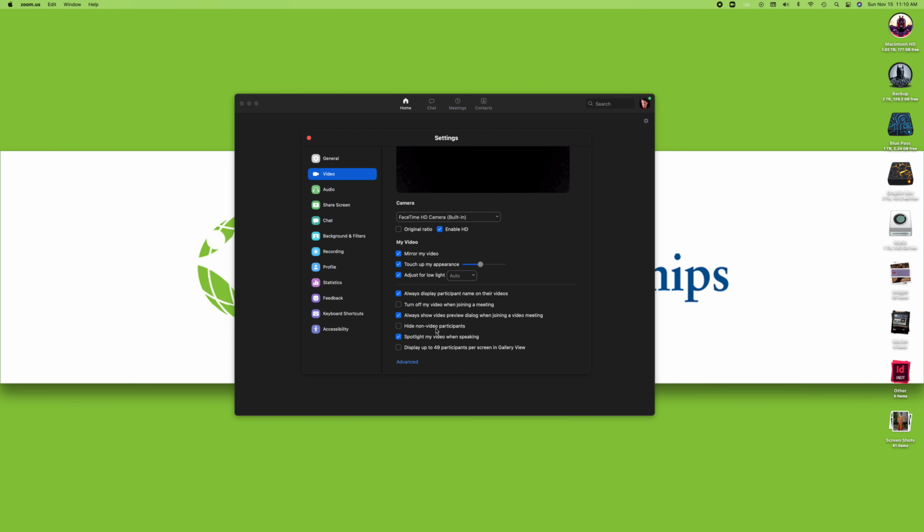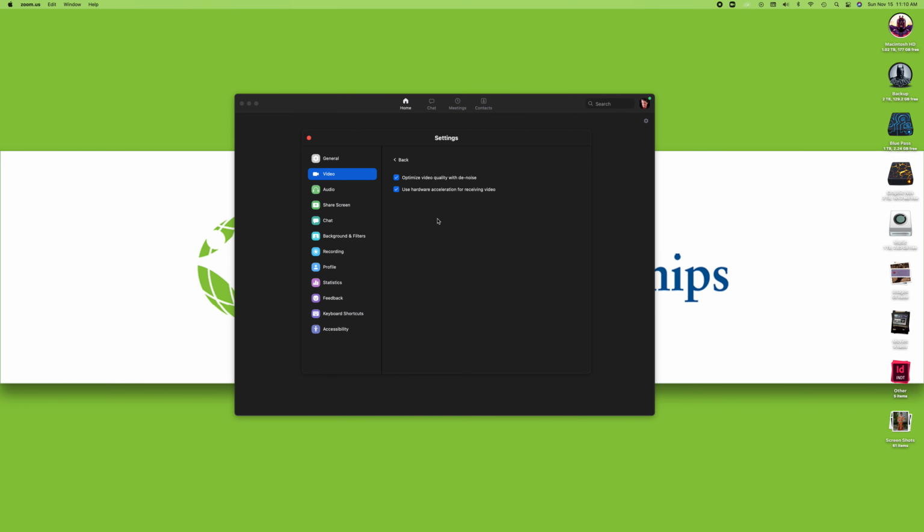You can decide also to hide people that don't have video so that they don't show up on your screen. And you can also spotlight my video when speaking. This should be on by default because when somebody speaks, you should have their video show up and be highlighted. As well, you can display up to 49 participants, including yourself. That's 50 per screen. If I go to the advanced mode, it's just basically a bit more advanced. You can optimize your video quality and use hardware acceleration.